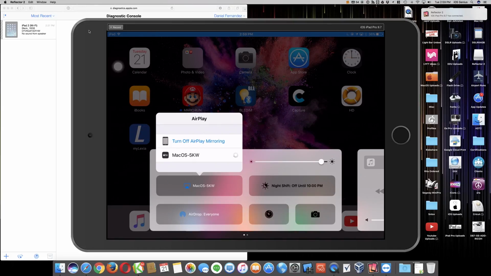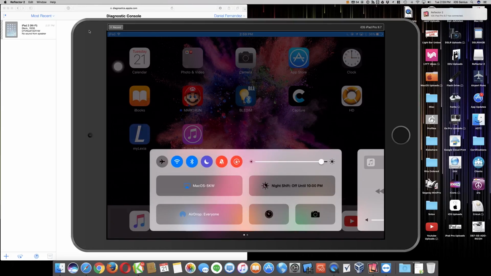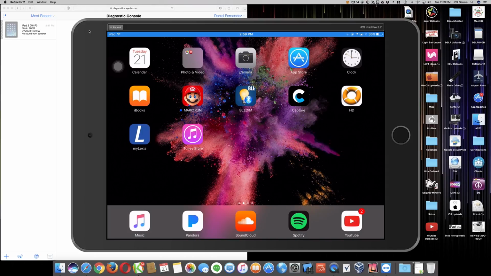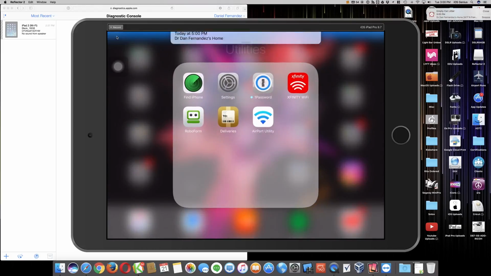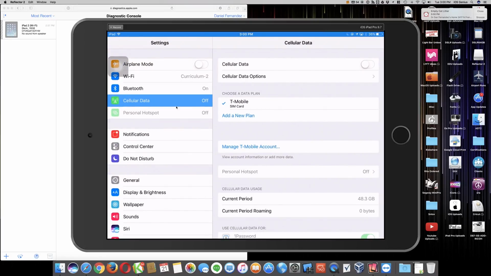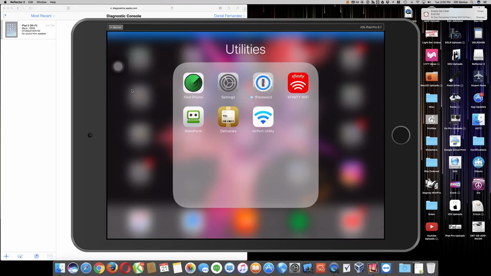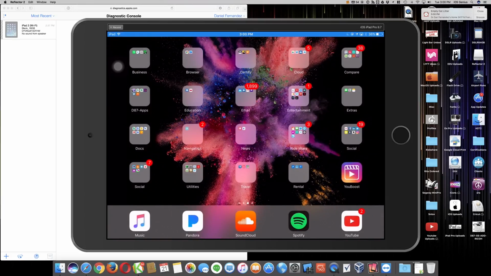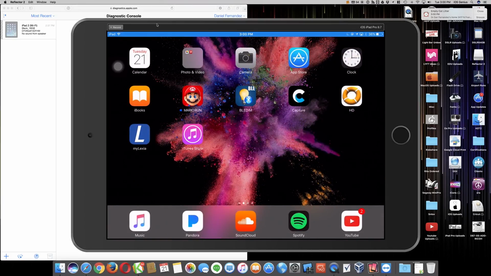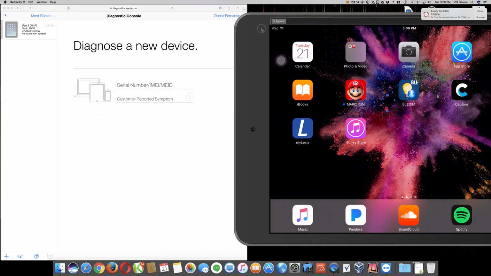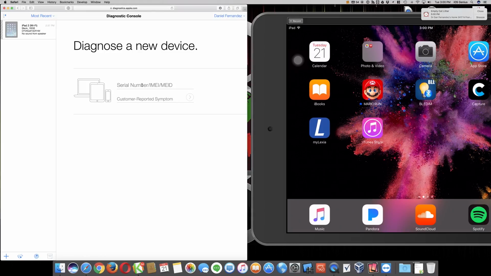All right, so here's my iPad that has just popped up. This is my personal iPad. This is not done through the school district, but I will test it on a school district device as well. As you can see, it just says iPad. I turned off the cellular data here. Cellular data is turned off. So we're going to see how to run diagnostics on this device. I'm not having any known issues on this device, but we're going to see what happens. So we're going to move this aside and go ahead and pop in the serial number.